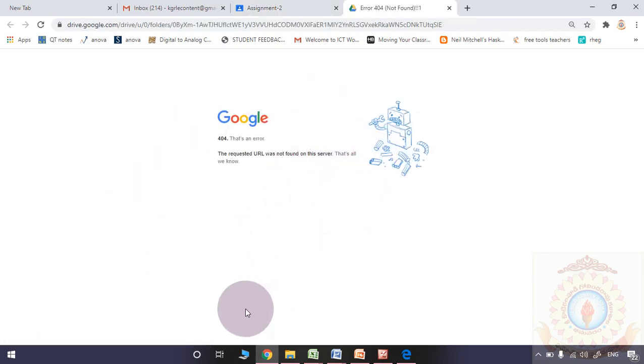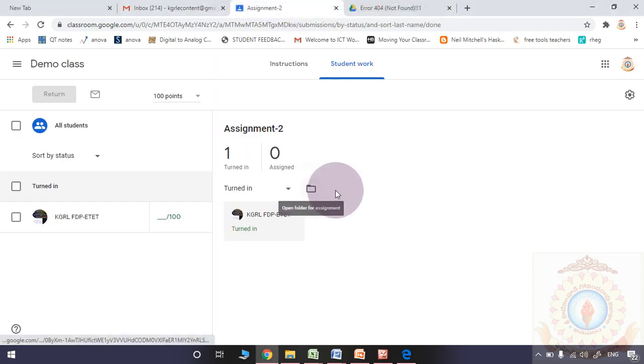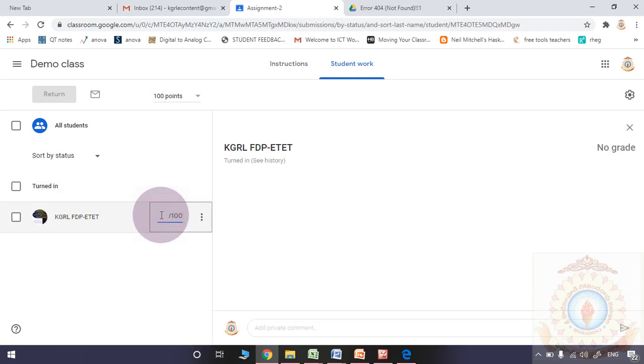There is no proof. Even in the Google Drive you may find a folder in which you will observe all the documents uploaded by the students. But here there is no document that was really uploaded by the student. There is no proof for your assignment. So then simply you may give 0 marks.